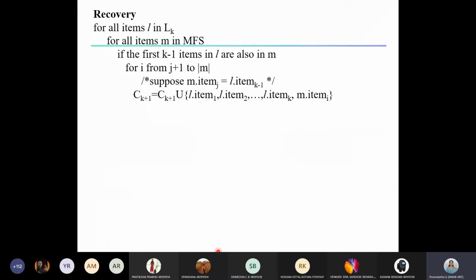So next we have the recovery algorithm. Please note down this recovery. Again, the textbook has given us "for all item sets L in CK", but L is a frequent item set, right? So it should be LK and not CK. So these are corrected here. Please note down this recovery pseudocode or the algorithm.